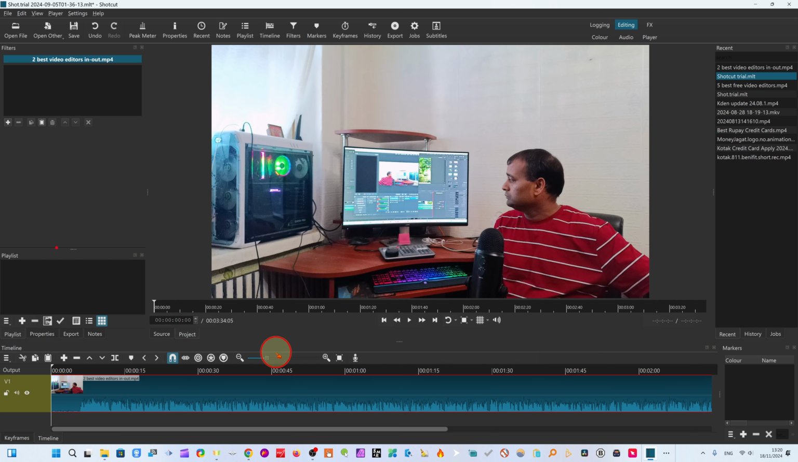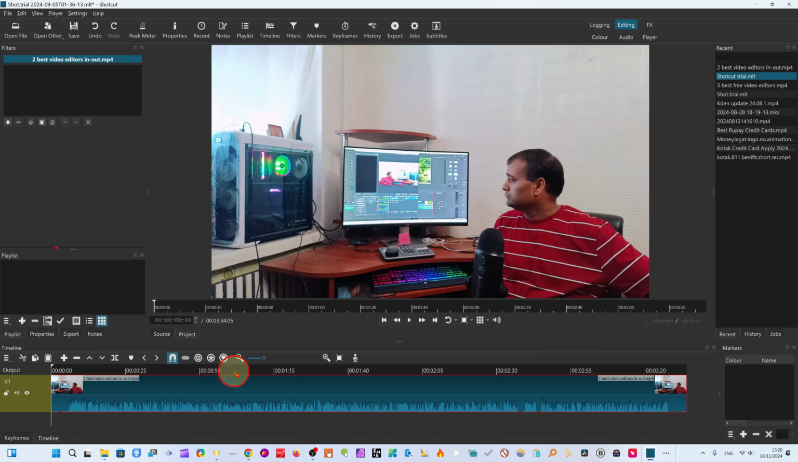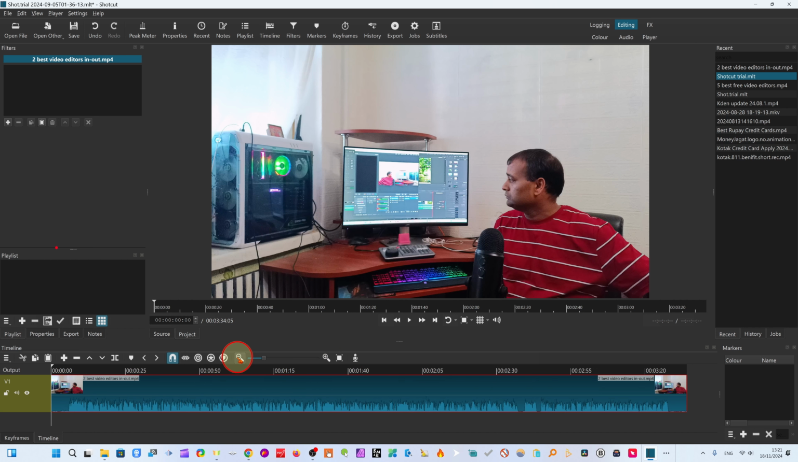You have to just click Control on your keyboard, and move the mouse up and down. When you do that, you will see you can decrease and increase your file. From here, this point here, you can decrease and increase your video. In this way you can decrease and increase.